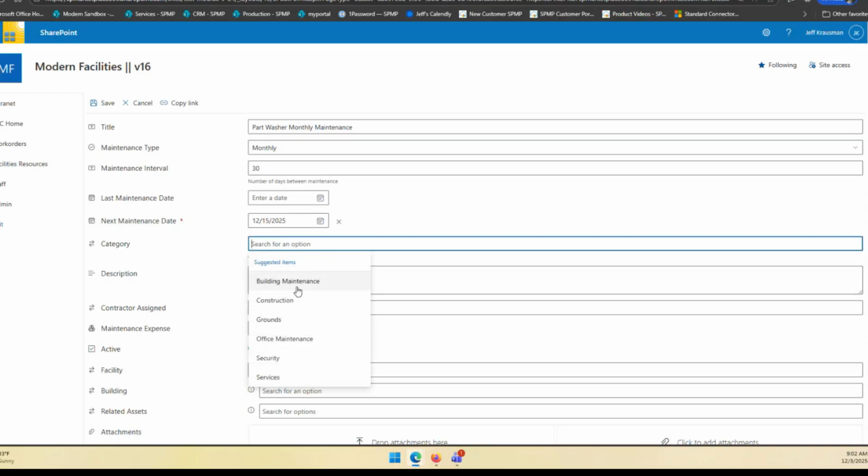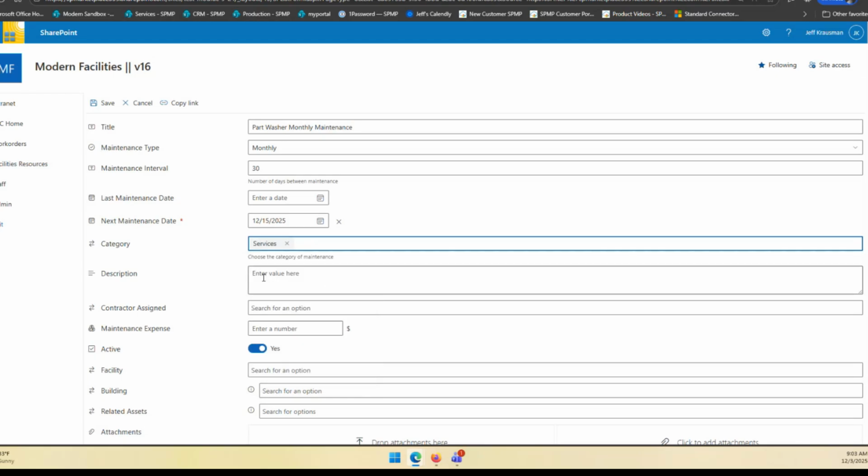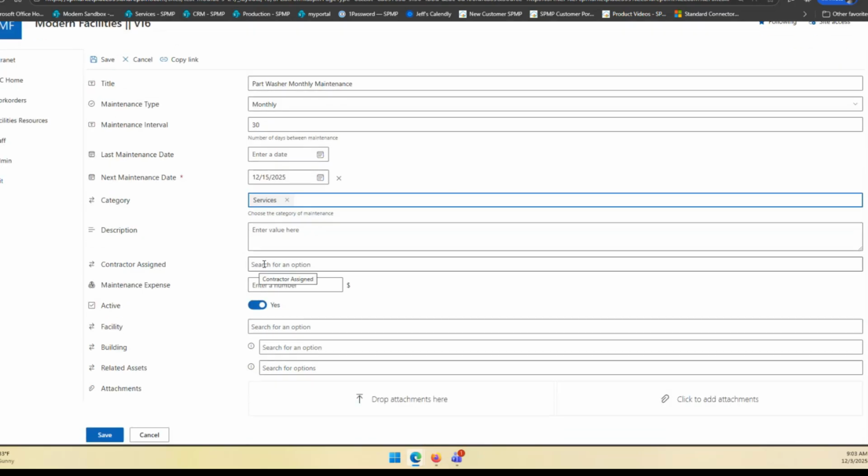Category, you would pick what category that particular item falls into. So this is, in this case, let's call it services. If you wanted to put a description, you could. If there was a contractor that you wanted to use, you would be able to assign them here. And if you knew the expense that this monthly maintenance typically incurs, say you wanted to add in for labor or maybe some additional expenses, you could put in, let's say it's $300 every time we do this particular maintenance. Pick the facility, building. If appropriate, you can use all three or all two of these, or if you want to just use one, you don't have to use them. So they're not required fields, only the title is, and the next maintenance date would be.